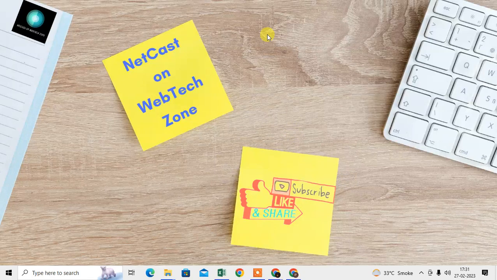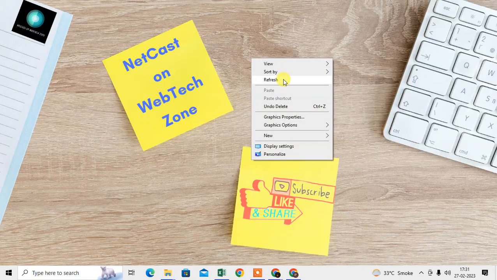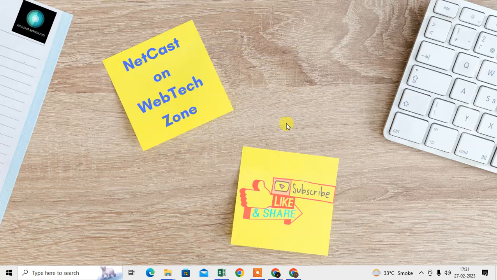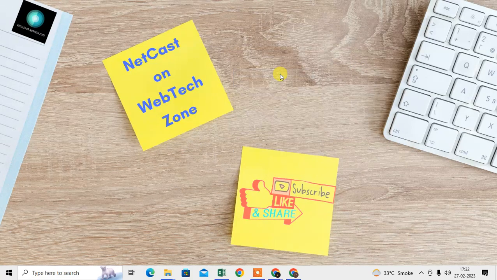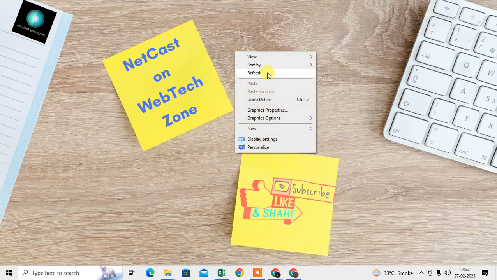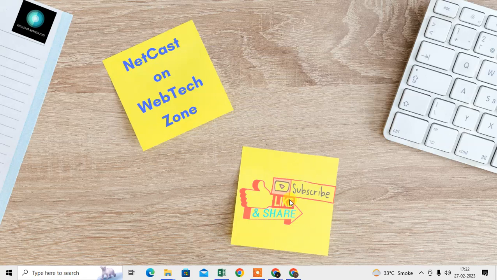How to access bookmarks on Chrome. In this video tutorial I'm going to show you how you can access your bookmarks, where you can find them, and what kind of bookmark settings you can use to access them easily. So guys, let's start with the video.